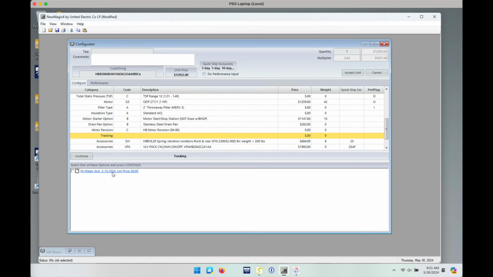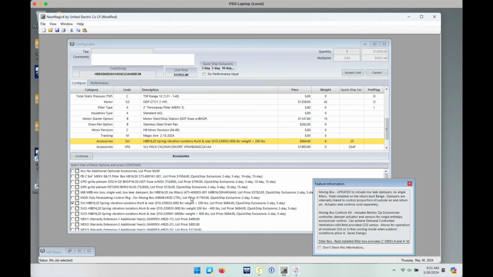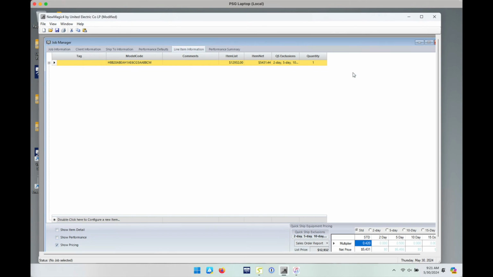And then tracking, I don't know. I have no idea to this day what this is for, but you just have to select that. And then we're done. And then you just hit accept. And then there's a bunch of other fan coils, but just for the sake of showing how this works, I'll go ahead and save this.